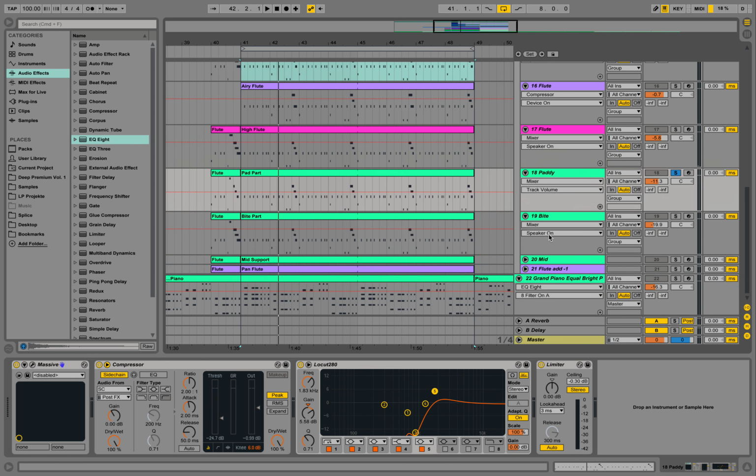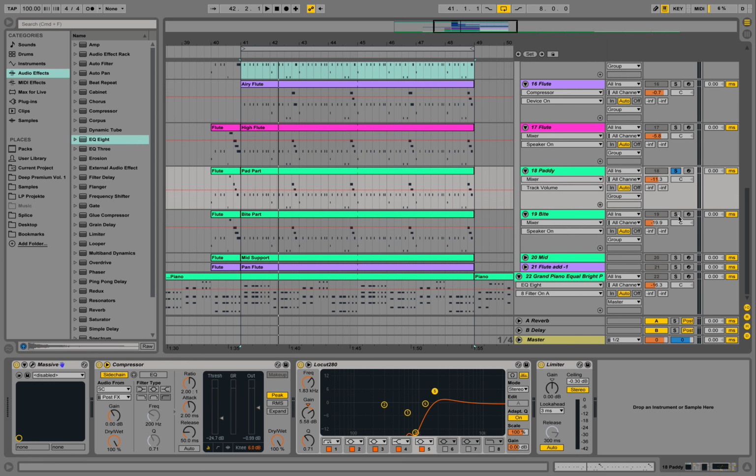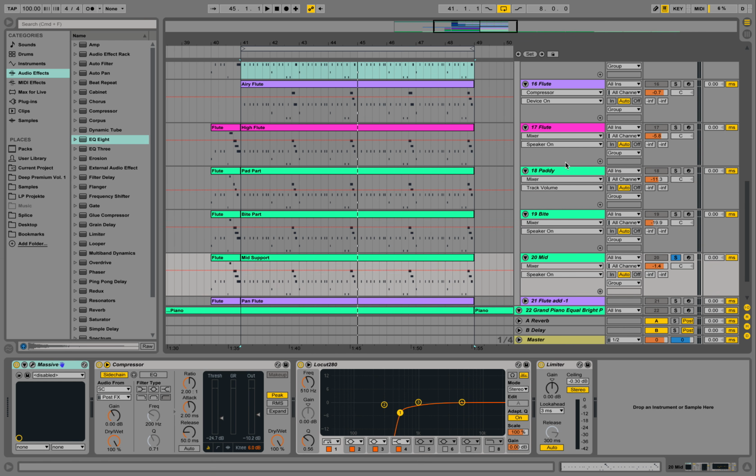Something I call the bite part, which bites a little more and cuts through the mix. And also I have some kind of mid support track over here. This one is really the paddy element that I was talking about before. This takes care of those mid frequencies, paddy kind of sounds. And we have one octave lower, a pan flute in there as well.